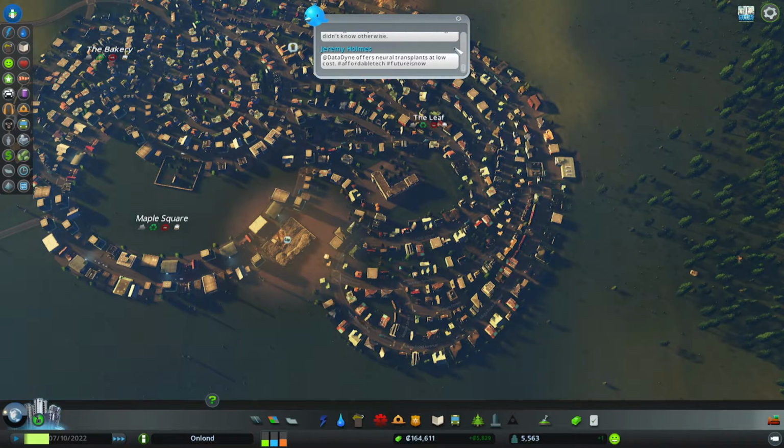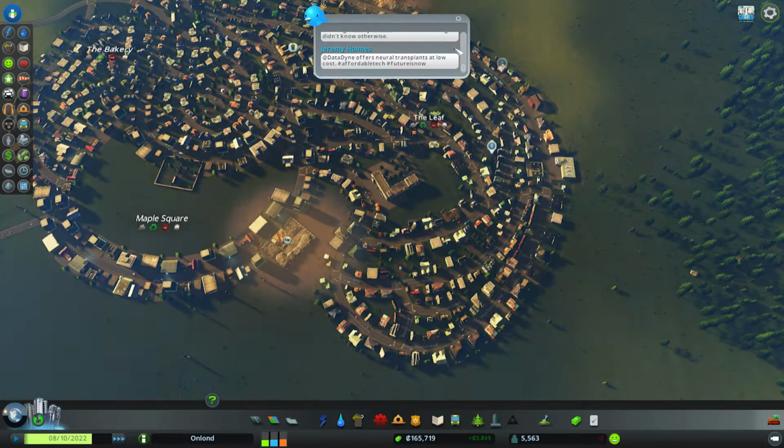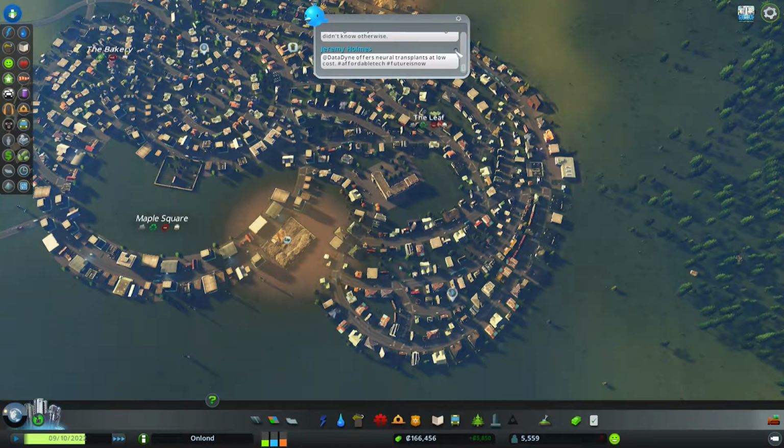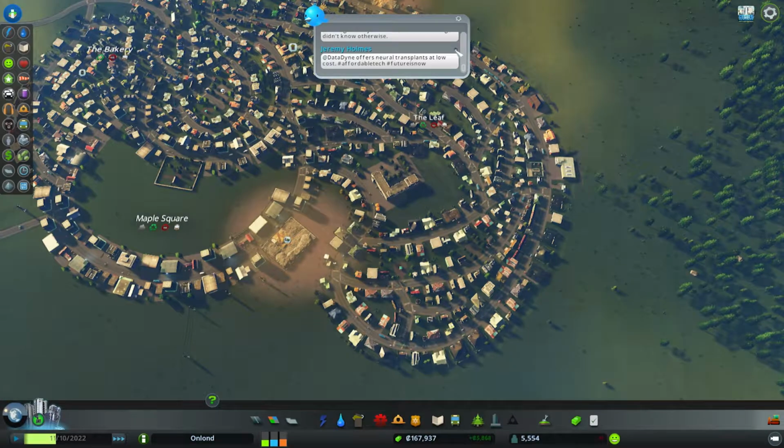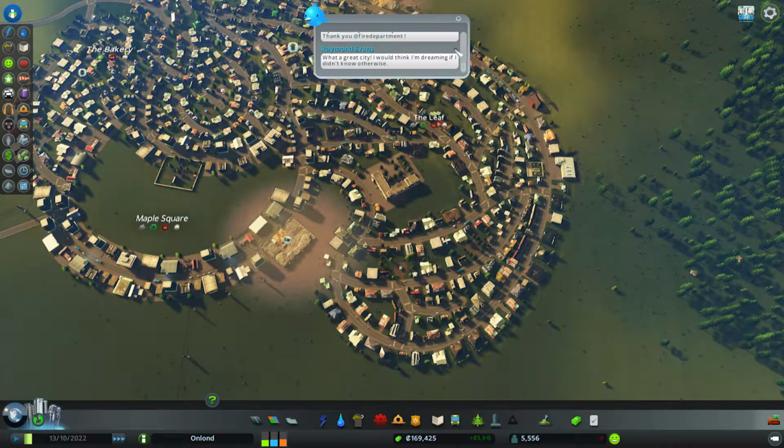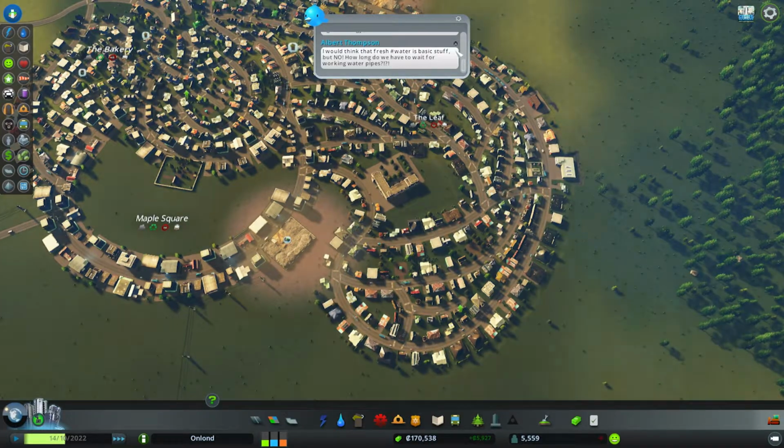Neural transplants at low cost. Hashtag affordable tech. Hashtag future is now. Neural transplants. What is that important for? Well, I'm assuming there's some kind of benefit there, but I don't know what it is. Great city, cat.